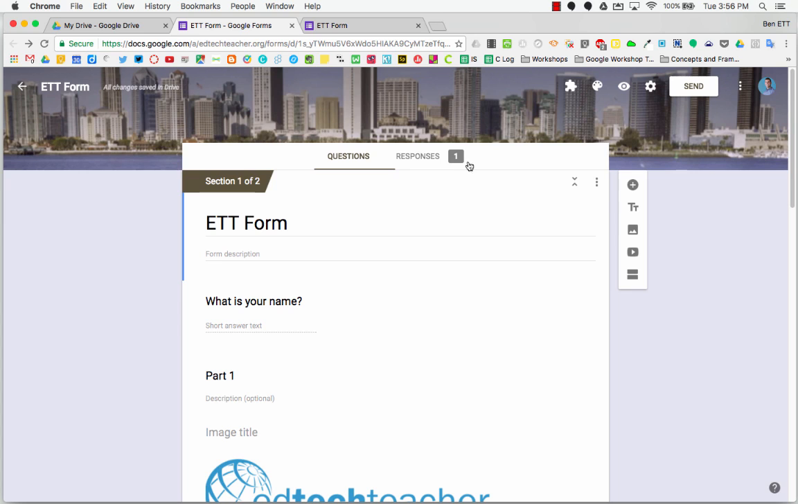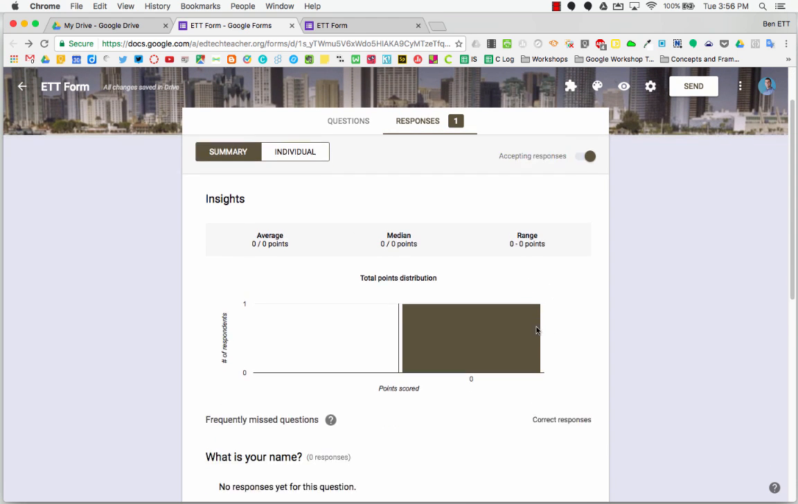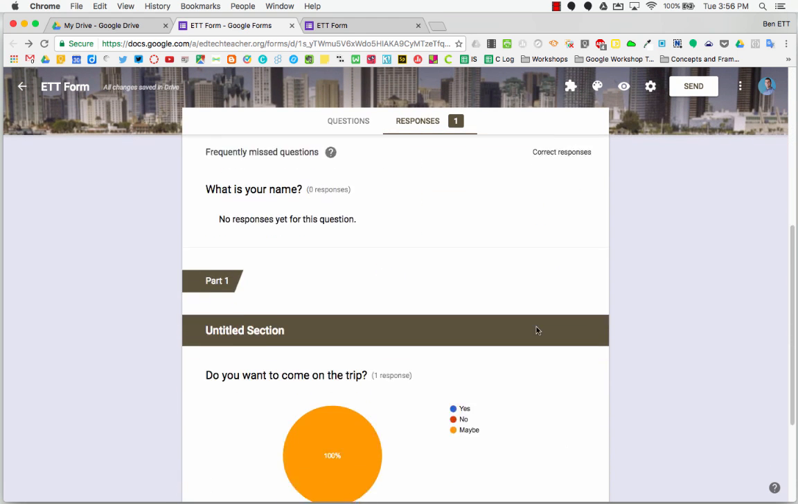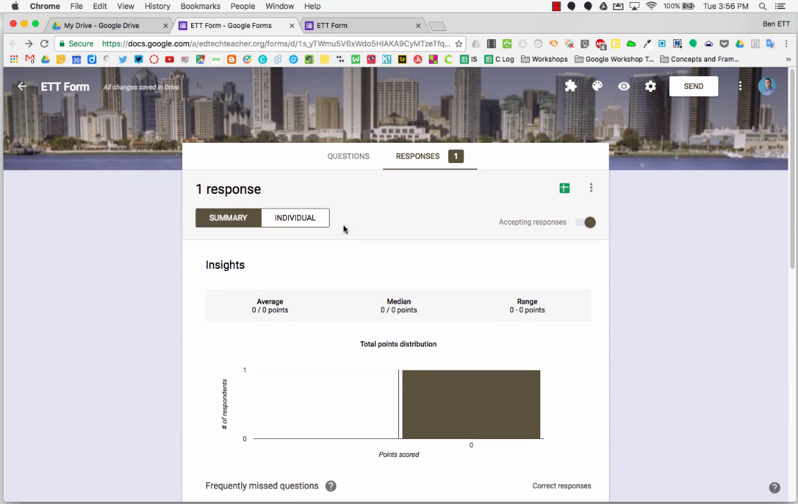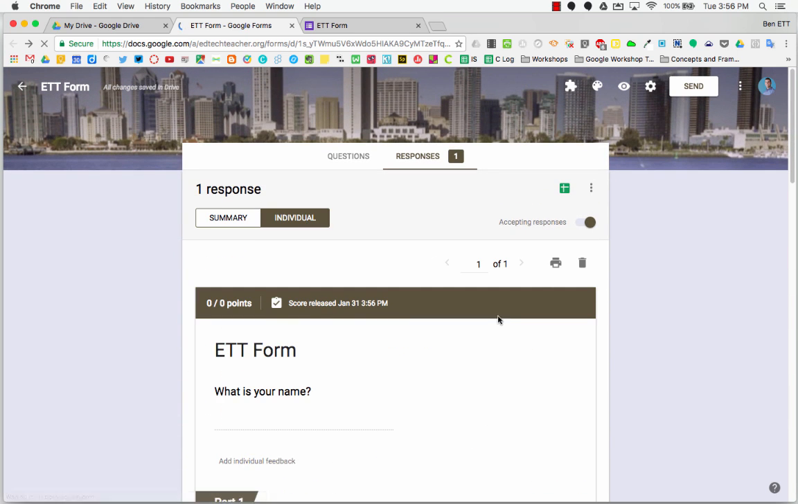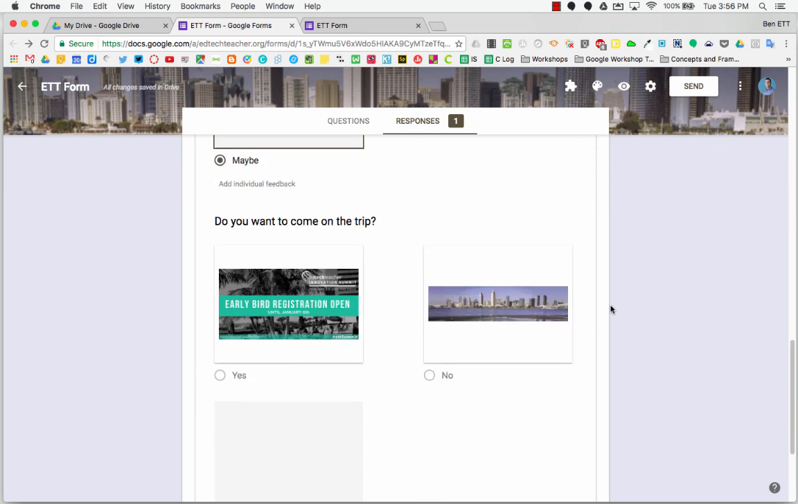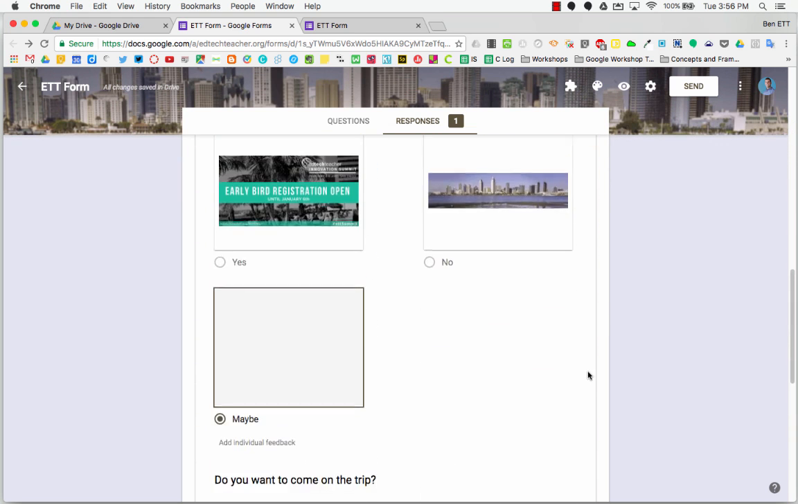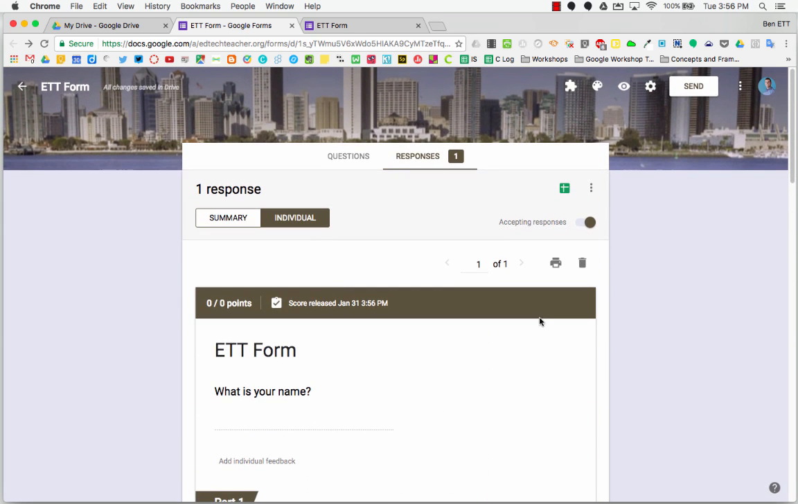If I go back to my form, you can see I have one response, and I click on it, and now I get a summary of responses here, which gives me some really cool graphs on how people responded to my form, grades, and such. If I click on individual, then I can see each individual submission of the form and what those respondents answered. So I can see that I answered maybe to this question here.